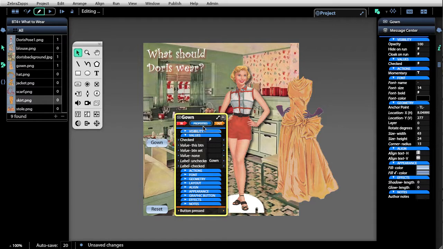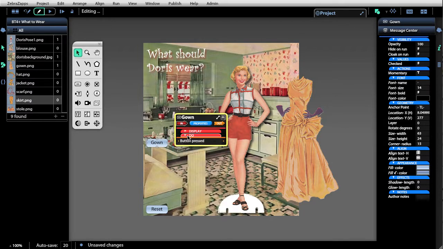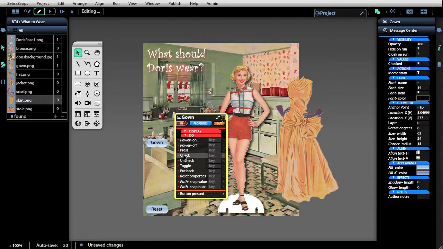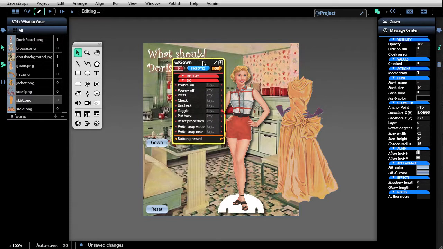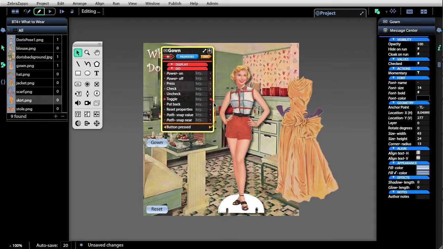Well, luckily, in our actions, you can either check or uncheck it, but there's also a toggle, which clearly does exactly the reverse of whatever it is right now. And so whatever we want to do is when the button is pressed, we're going to toggle the checked value. So that's going to just alternate between true and false. Okay? So that's how that works.